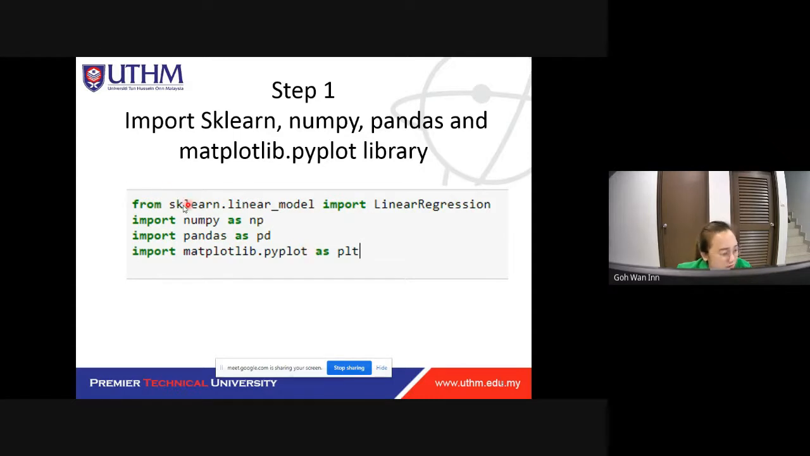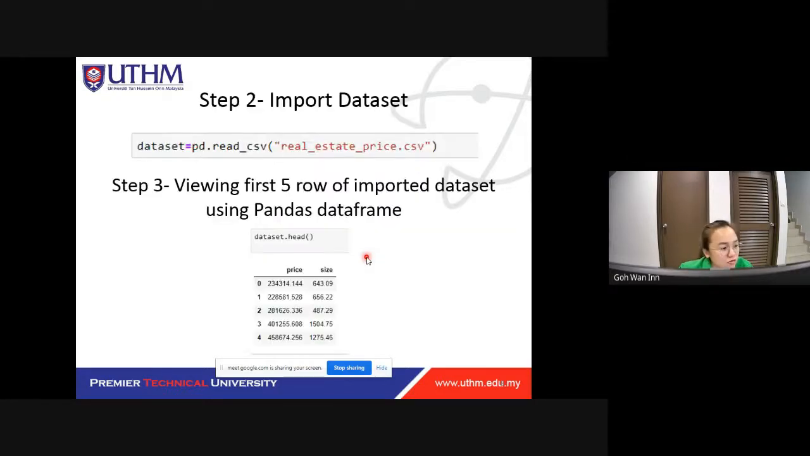From sklearn's linear model, you import LinearRegression. So you import numpy as np, pandas as pd, and matplotlib as plt. Okay, so you have already imported the third-party libraries. Now step 2, you import the data set. The format is like this: dataset equals pd.read_csv. So you have to import the file in CSV format.